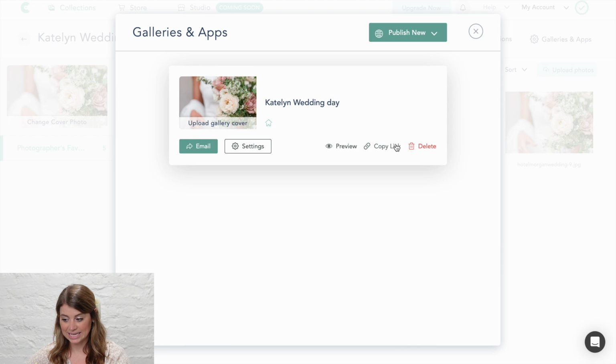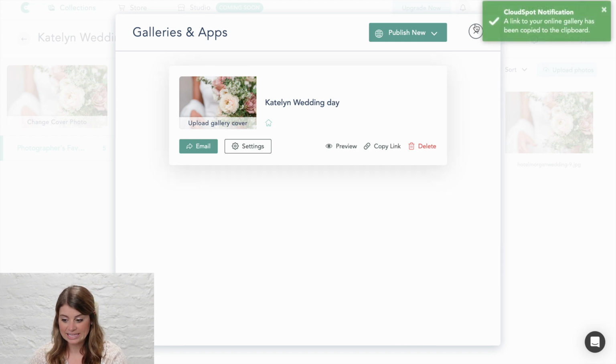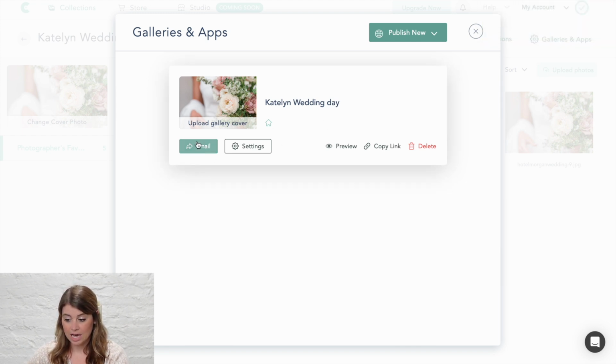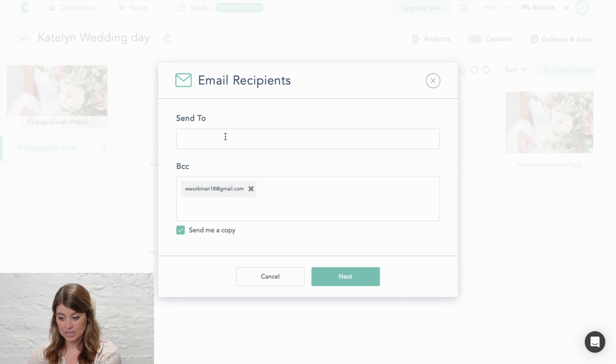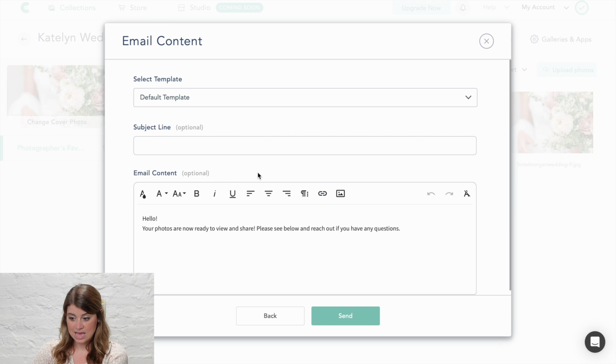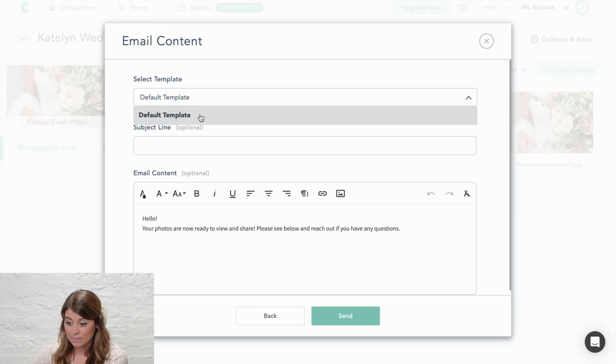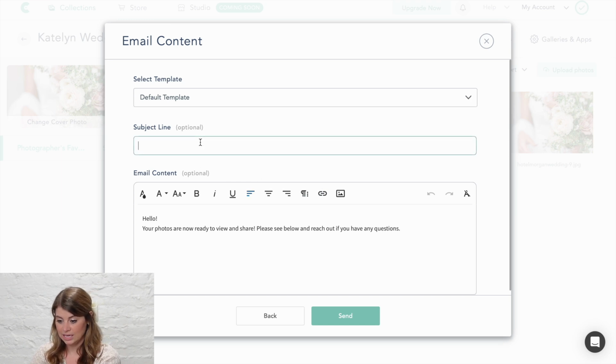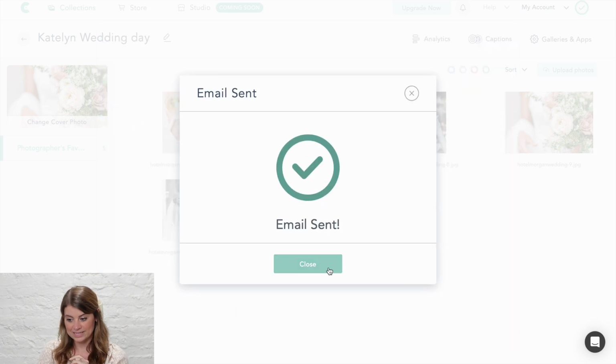So you can copy this link and send it in an email for your clients. Or you can email directly through CloudSpot. You could send it to someone this way. You can even make templates to email them, but we could do, okay, photos are ready. Hello, your photos are ready. See the link. You can email it right there, which is really cool. Email sent just like that.